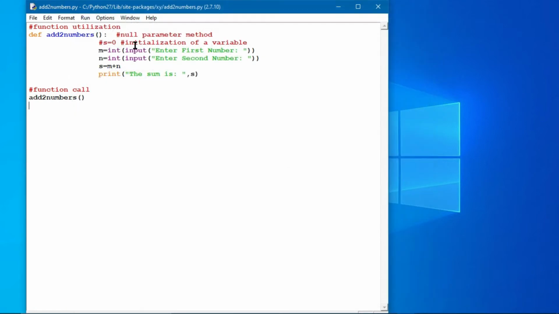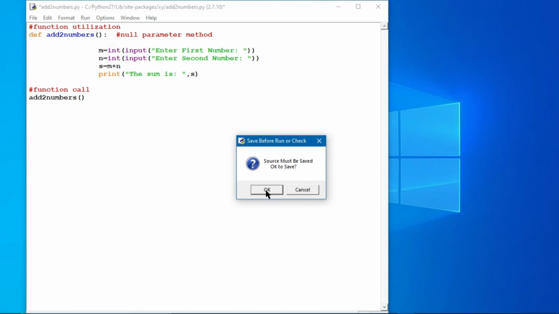So even if s equals to 0 is not given, nothing will happen. So you may remove this line also, nothing will happen. Clear? That is the thing. So when you are executing this program in this way, this particular program also will be executing. Fine. So that is the thing.